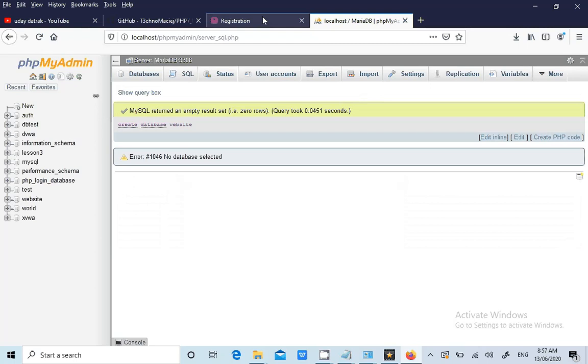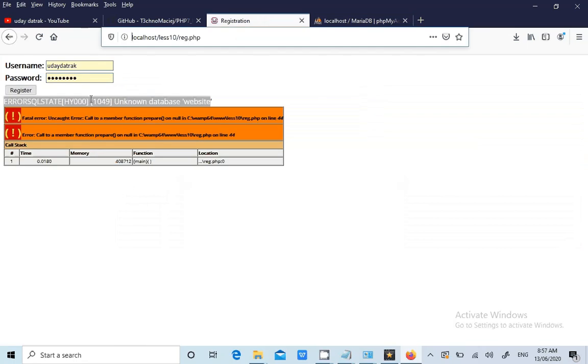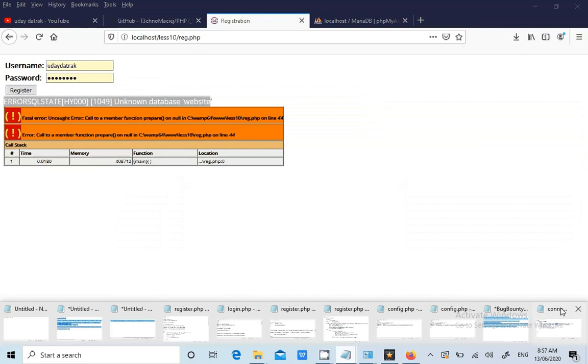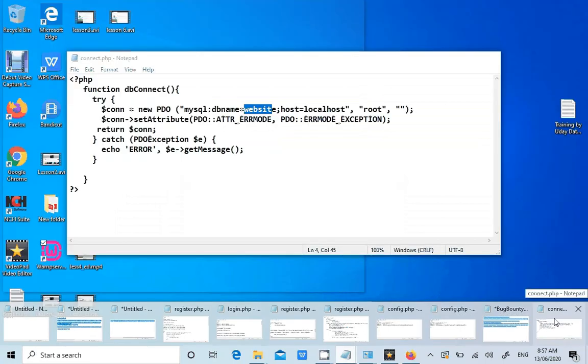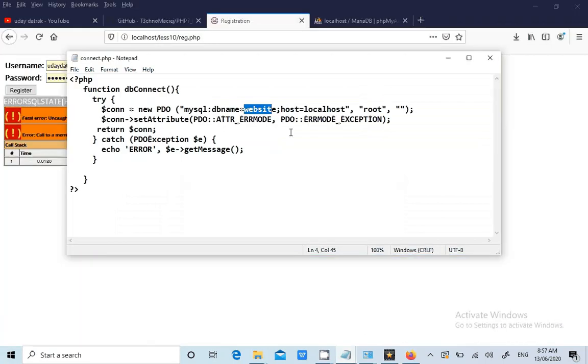Very nice. Now the next step is connection.php. We know the database name, we created it, and the username is fine.